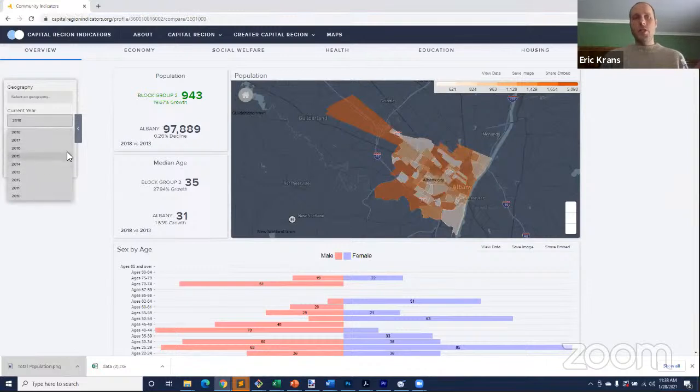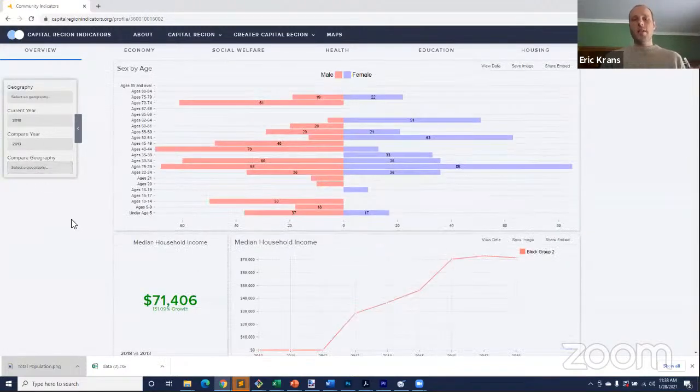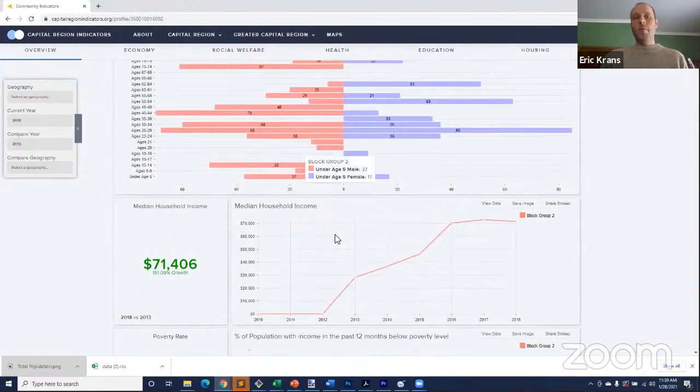It's as simple as just changing your current year and your comparison year, and also selecting a comparison geography brings a second line graph in a lot of places. It brings in a second set of data here in these indicators as well. And again, the organization is by buckets. We have our overview, our economy, social welfare, health, education, housing, and transportation.